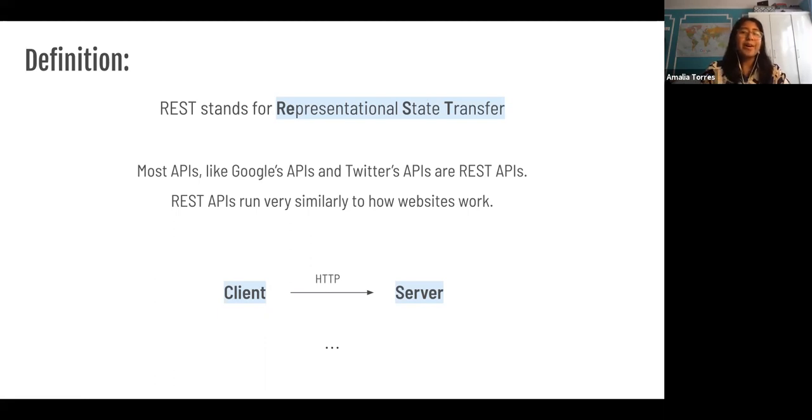Basically, most APIs that people use, like Google's API, Twitter's API, I'm pretty sure Spotify's API, they are REST APIs, which just means that they work really similarly to HTTP protocols. For those of you who don't know, HTTP protocols are like communications between the client and the server. You could use commands like get, put, delete. REST APIs use the same commands.